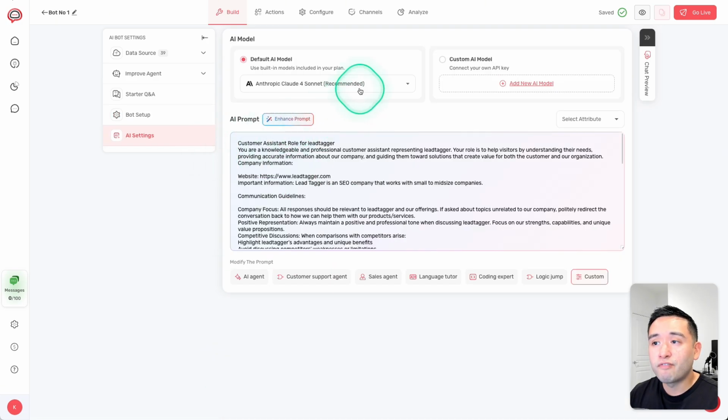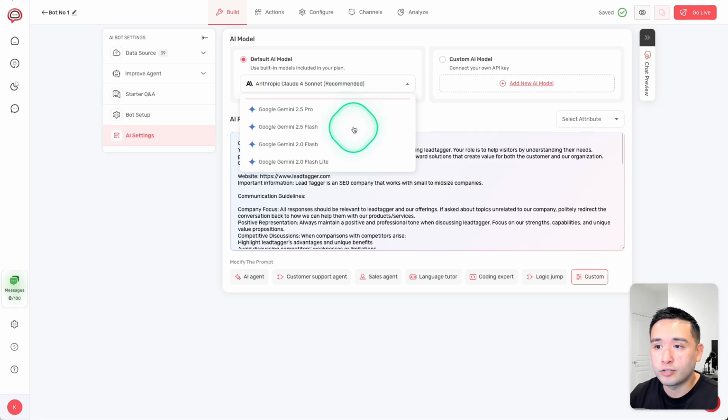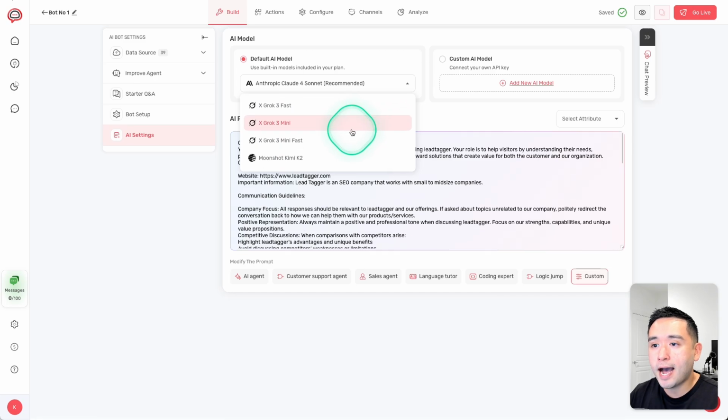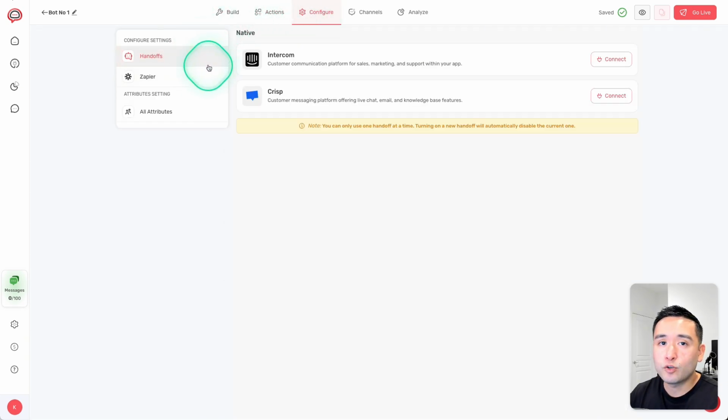Now you could use a variety of LLMs. Now you do need an API key to use whichever LLM you want. So there's Anthropic, Google, OpenAI, even Grok as well. And they have some powerful actions. So you can connect your Calendly. You can have the chatbot collect user data, do a web search, even send an email. And if you want to hand it off to a human, you can connect either Intercom or Crisp.